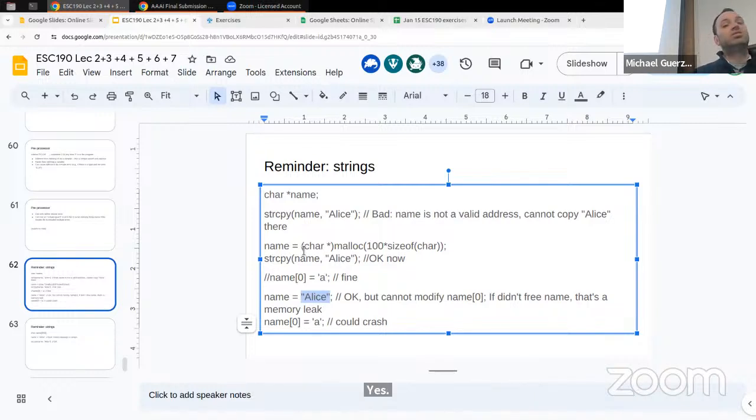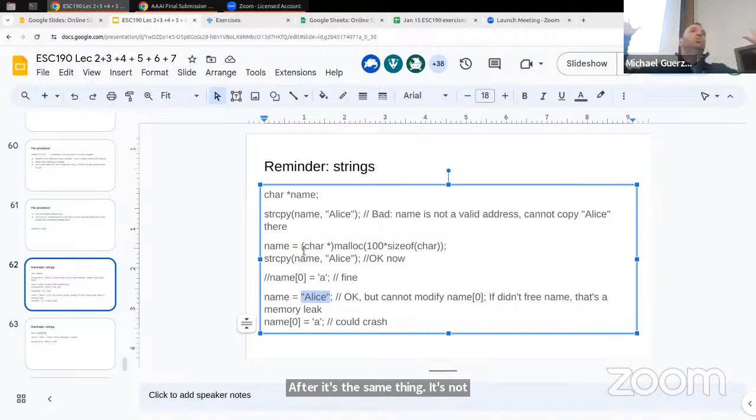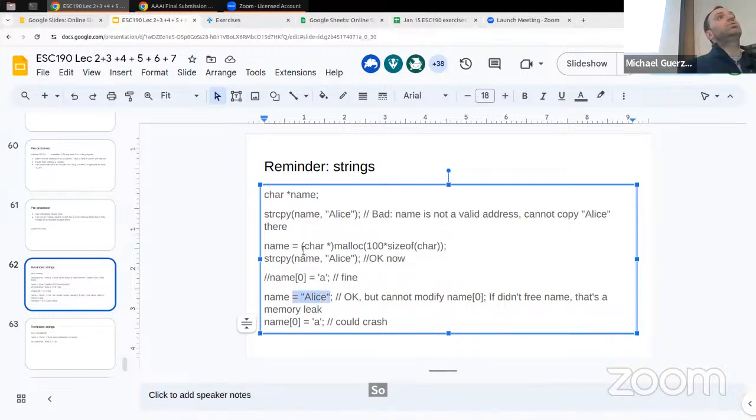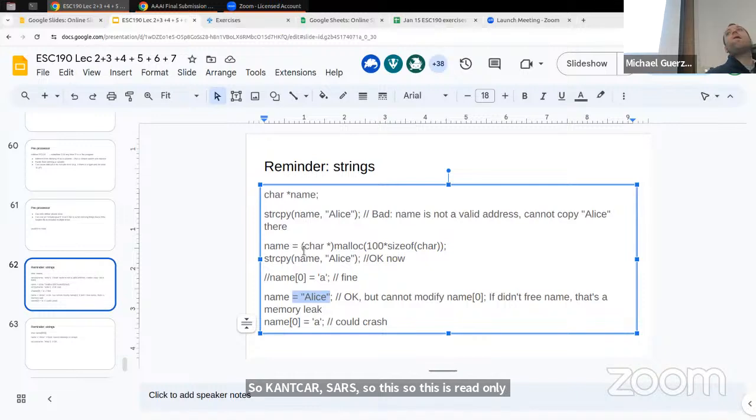It's the same thing. It's not about A or not A. It's about whether this block of memory is read-only or not. So const char star, this is read-only. Make sense? All right.